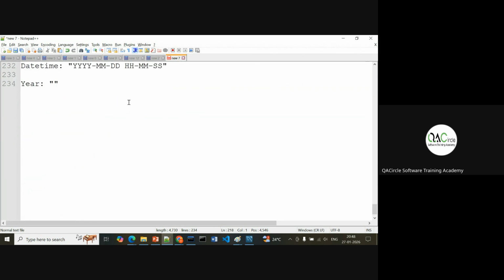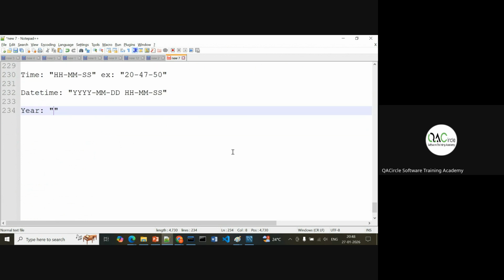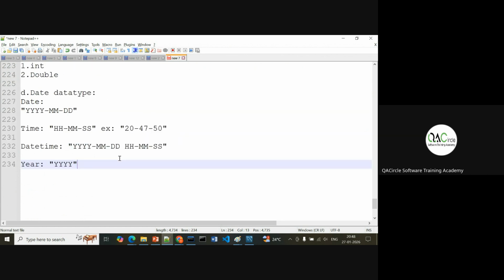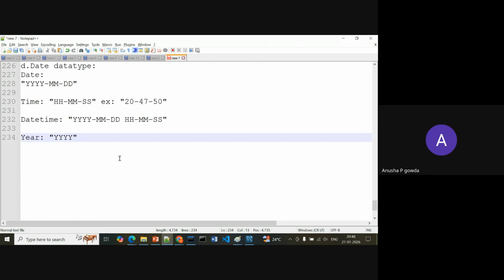It will only accept the years. Yes or no? Ma'am, shouldn't we give a comma here, like date and time after date? No, you should not give the commas here. Okay.